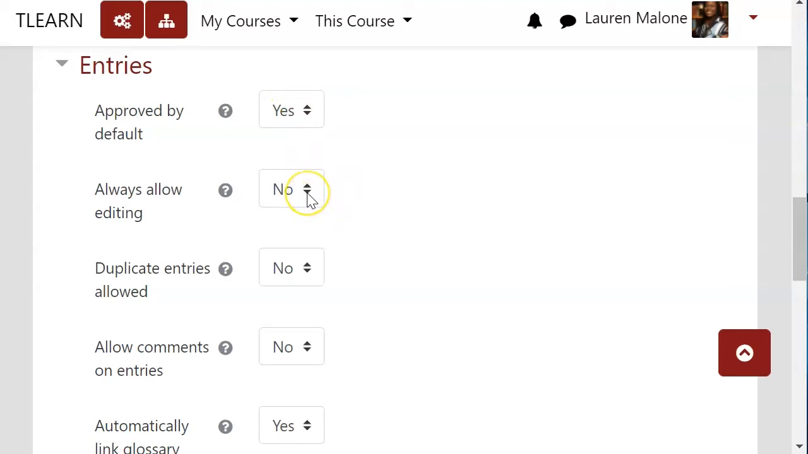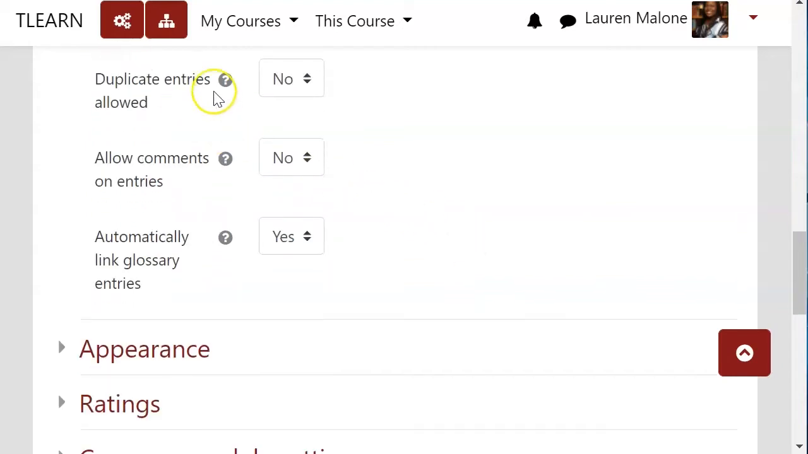Always allow editing. This you can, again, turn on for most things. You might want to keep it off if you're using a glossary assignment as some sort of assessment, but you can turn it on. Duplicate entries allowed. No, don't do that unless you have a specific reason for doing that.